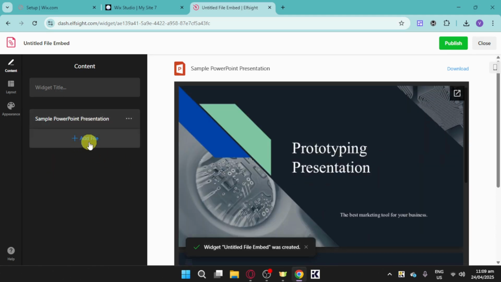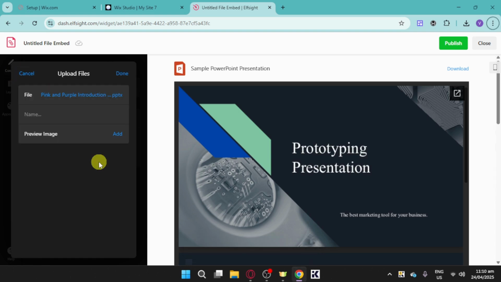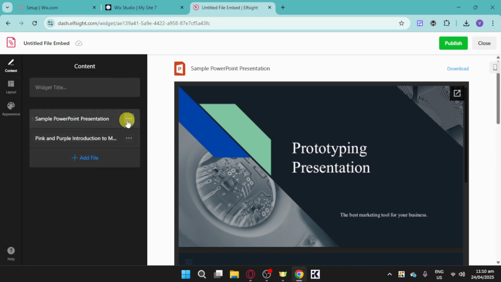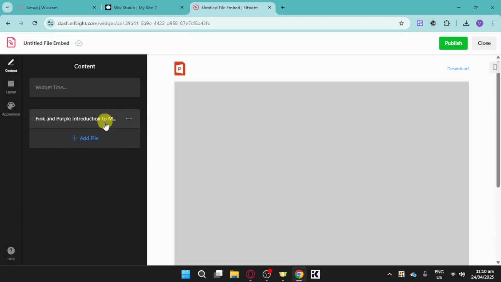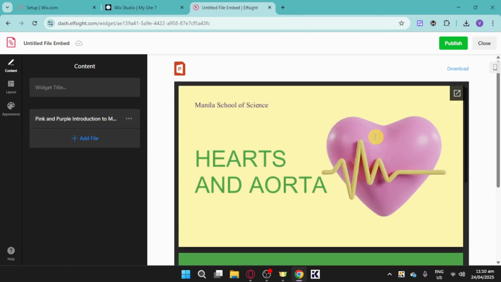If you want to add a file, just head over and click on this add and upload the file that you want to actually input. I'll head over and upload in here a file. Once you have uploaded, click on done. Now let's remove the sample and let's just use in here our actual PowerPoint. And here's what it looks like.